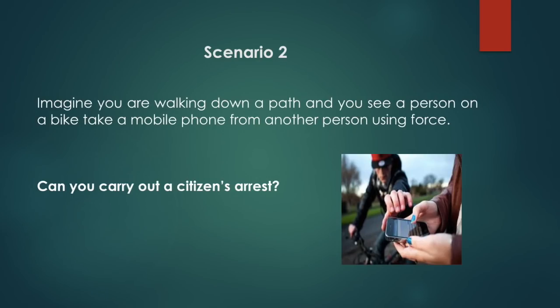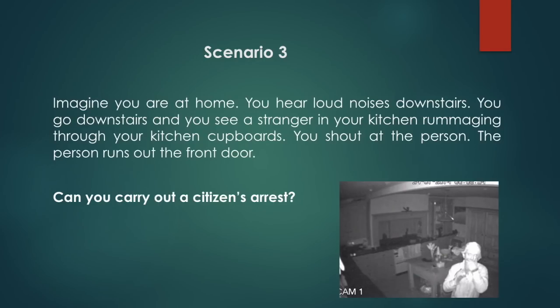Scenario 2. Imagine you are walking down a path and you see a person on a bike take a mobile phone from another person using force. Can you carry out a citizen's arrest?